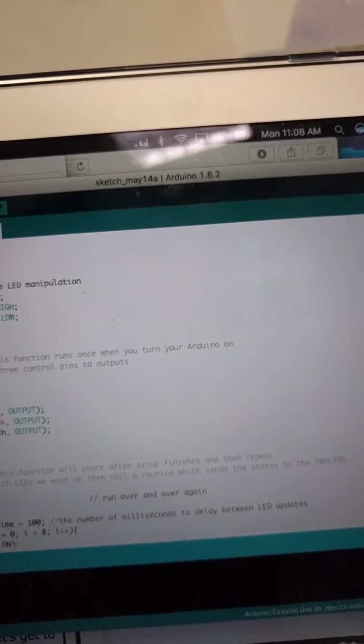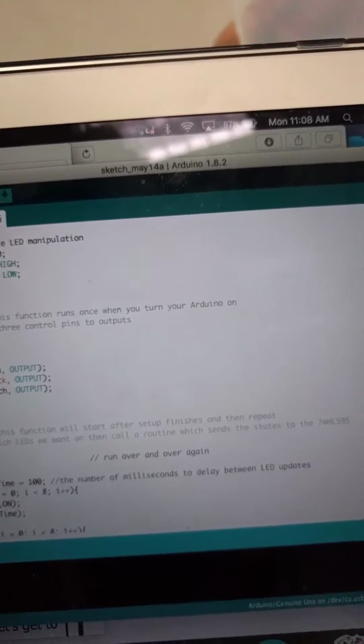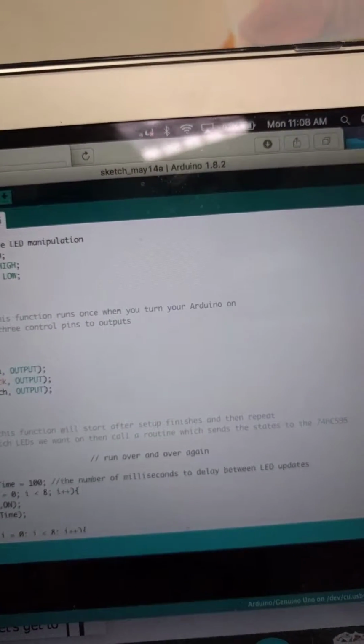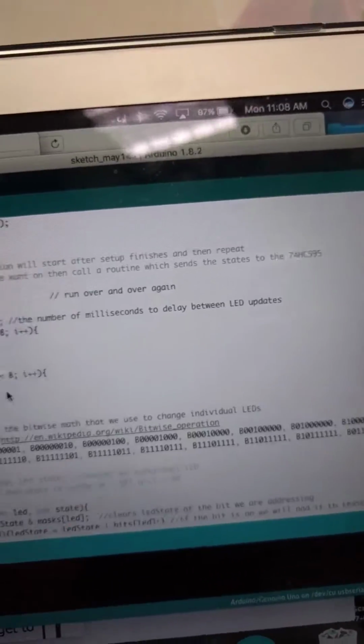And then we have, so here in the setup we basically set them all to an output pin mode, and then each 3 to an output. Then you get to your loop.